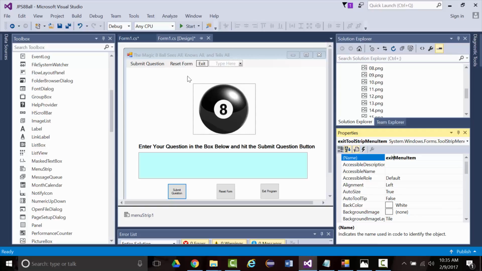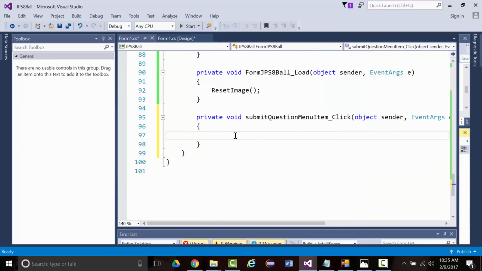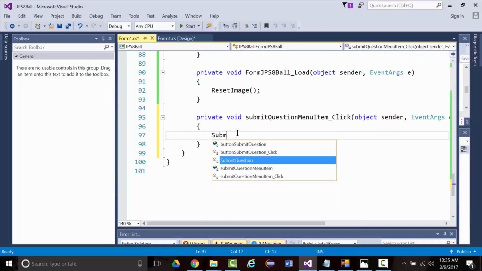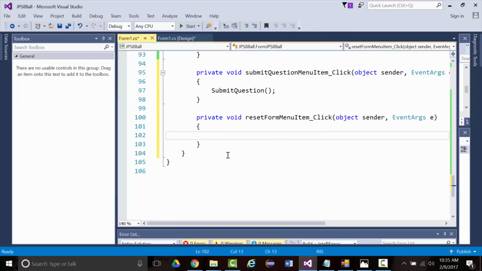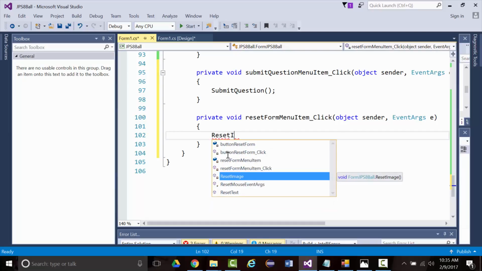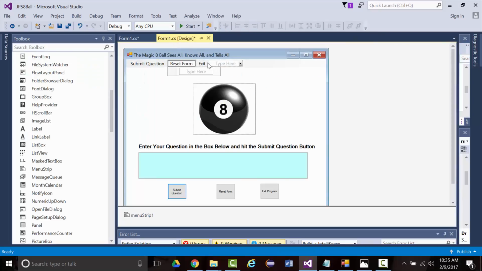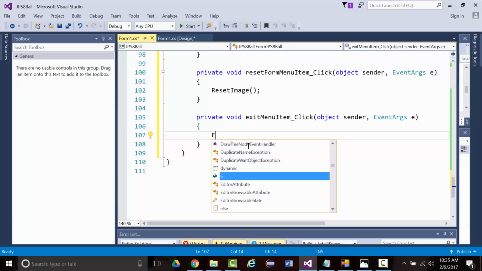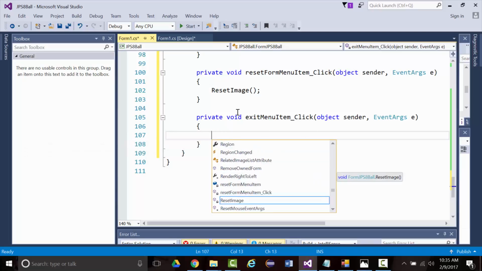Now, please look up on the screen. After I've done that, I double click on the menu option. There's my click event. So now, if it's submit question, that's all I have to call. Submit question. All right, so there's that one. If it's reset form, all I have to call is reset. I guess we called it reset image, but that's fine. All right. And for the exit, I don't know what we called it. We called it exit? I don't remember. Is it end? No. I don't think we made one for.